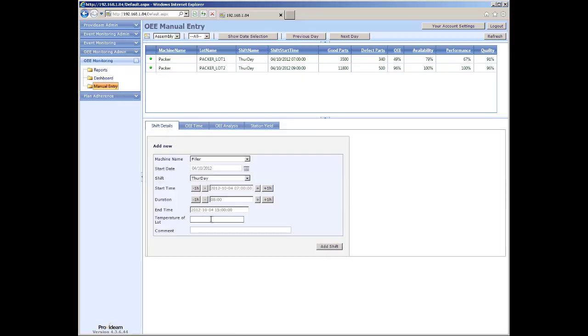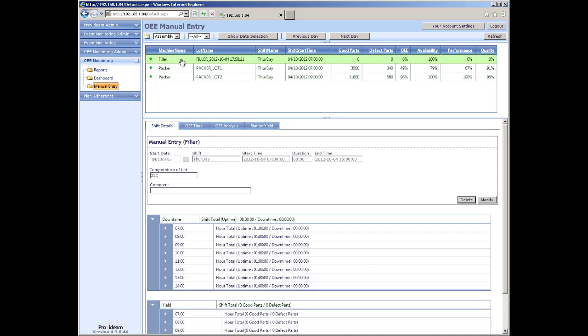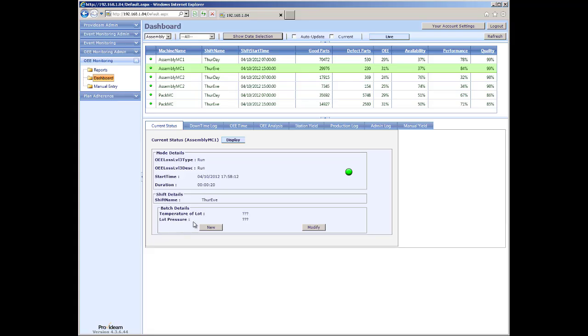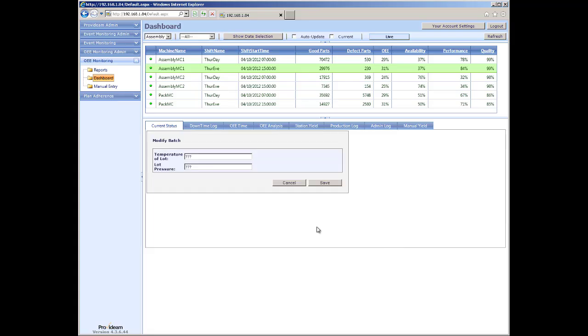Looking at my manual entry, you will now see that temperature is part of the batch record. So I can add that information here, and it becomes part of the batch/shift record. We can also see it in our automatic machines. And we can enter values in the same way through the current status page.